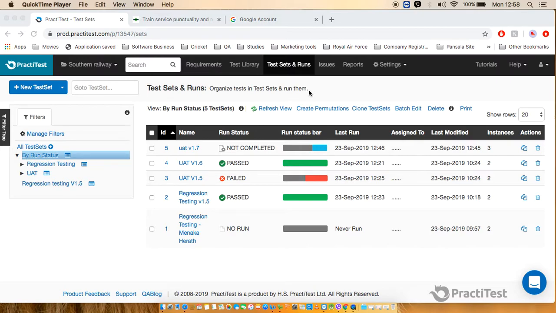This is really a good module. I mean, you can easily group your test cases according to your requirement. For example, sometimes you want to group your test cases according to your browsers, according to the devices. Sometimes you have different versions and different types of testing, for example, you may have regression testing and you may have UAT test cases. So this is the place you can group your test cases according to the requirement.